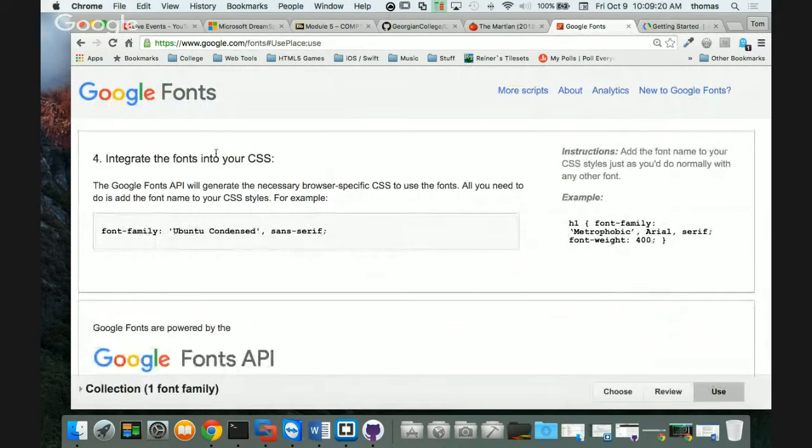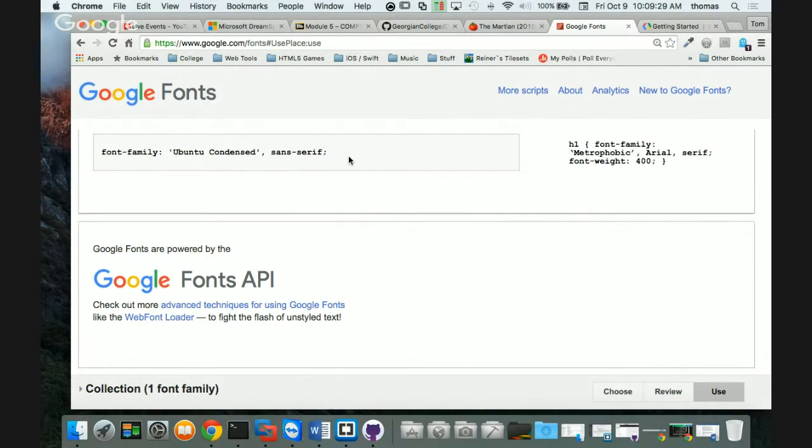And then you can integrate this into your CSS page, and we'll talk about how to do that when we do the CSS piece. So you can include your web fonts, whatever it is, Ubuntu Condensed, as the main font for some of your page, right? So if you want to make it like the way it is.